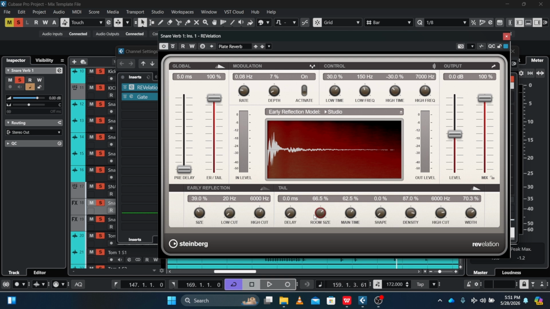My main time has to do with my decay. For this Revelation verb, it has to do with the decay, so it's about 62.5. I'm having my high frequencies of the verb turned down at 7K so that you don't have the brightness of the verb, and I'm controlling the low at about 150 hertz. So that's pretty much it here. And of course my mix is at 100.